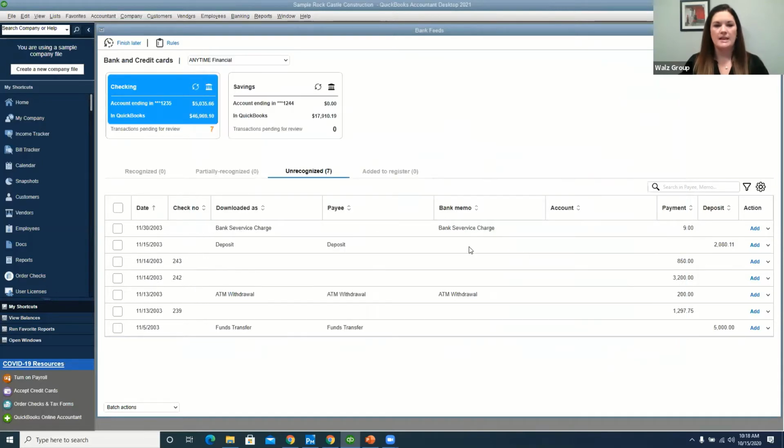Now any new transactions that are downloaded from the bank, that rule will automatically apply and this information will already be filled in for you. Next, if you want to add it to QuickBooks, you can add that transaction and it will automatically enter it for you. You can also match it to an existing transaction. For example, if you already have a recurring transaction that enters this bank service charge, you can match it to that entry in QuickBooks.